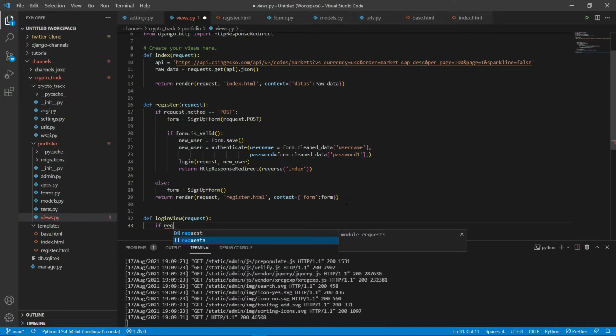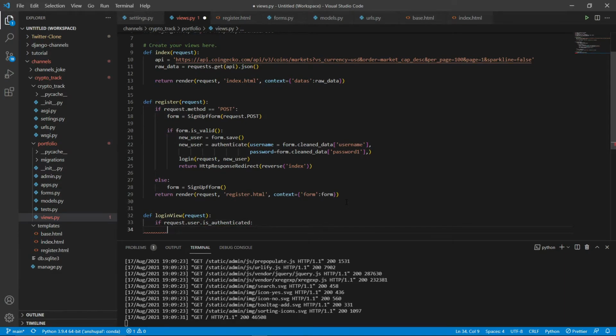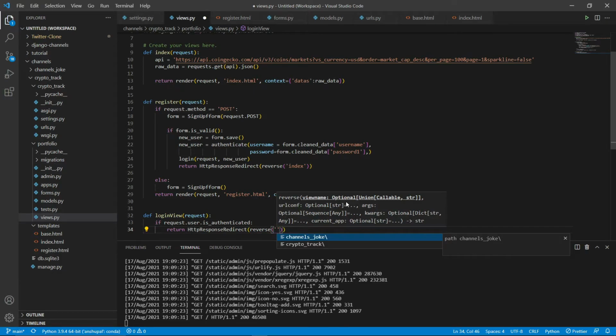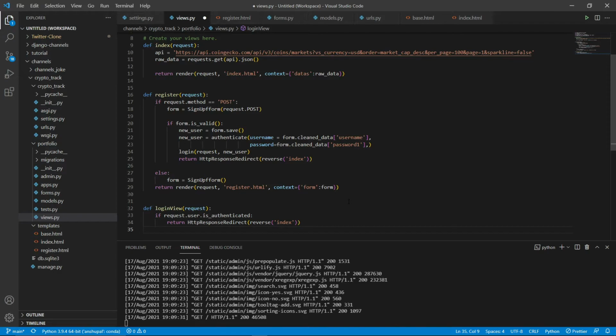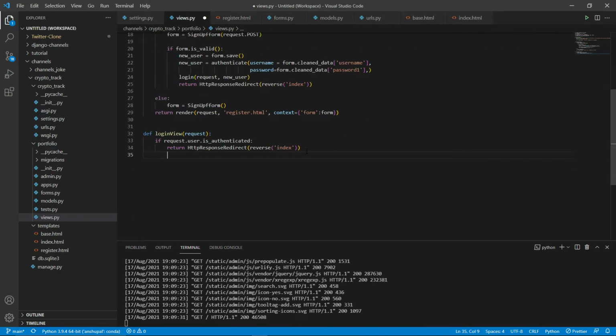First, let's check here that if user.is_authenticated, then we want to simply redirect the user to the home page, because he's already logged in. Reverse, view name will be index. Okay. Now, before that, let's give the form actually.